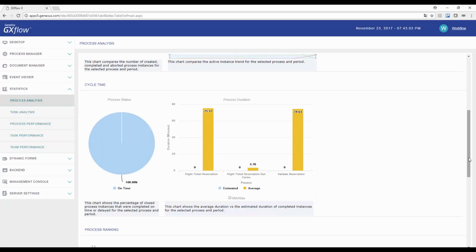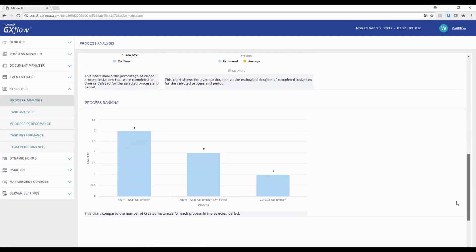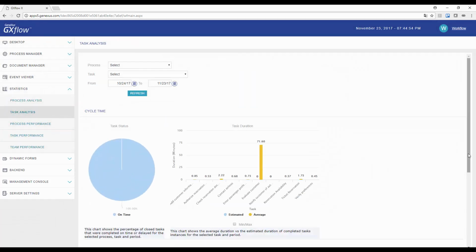In our case, the duration of the main process of ticket reservations was 14 minutes, while the reservation validation process lasted 11 minutes. Going further down the screen, we will see a ranking of the number of process instances created in the period inquired.